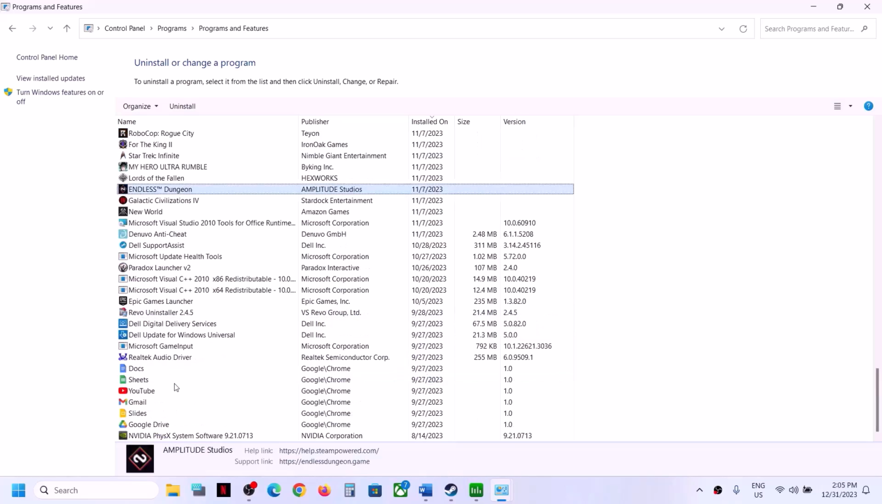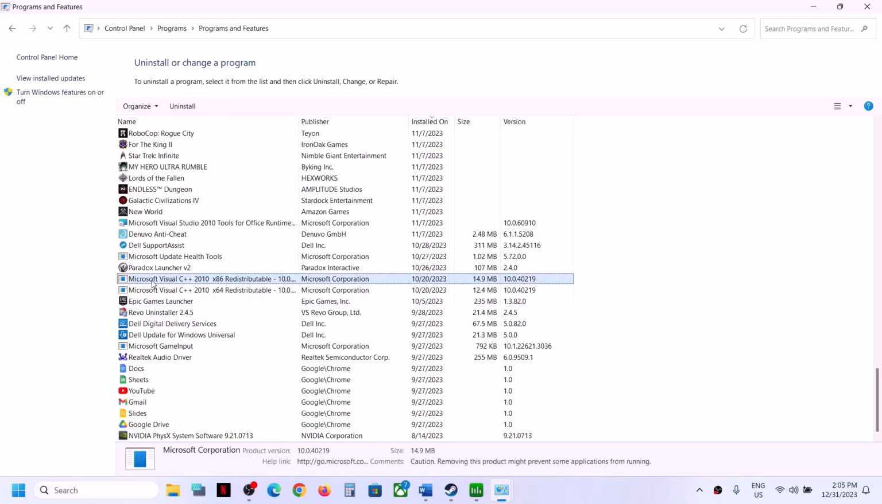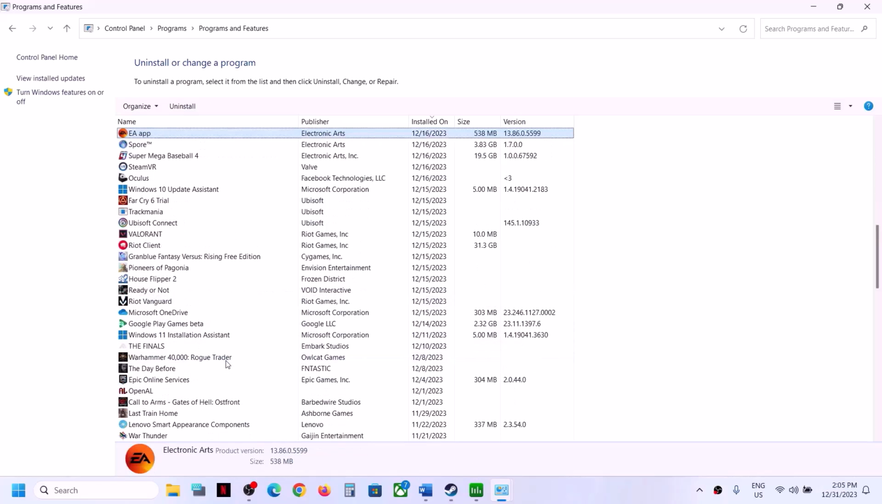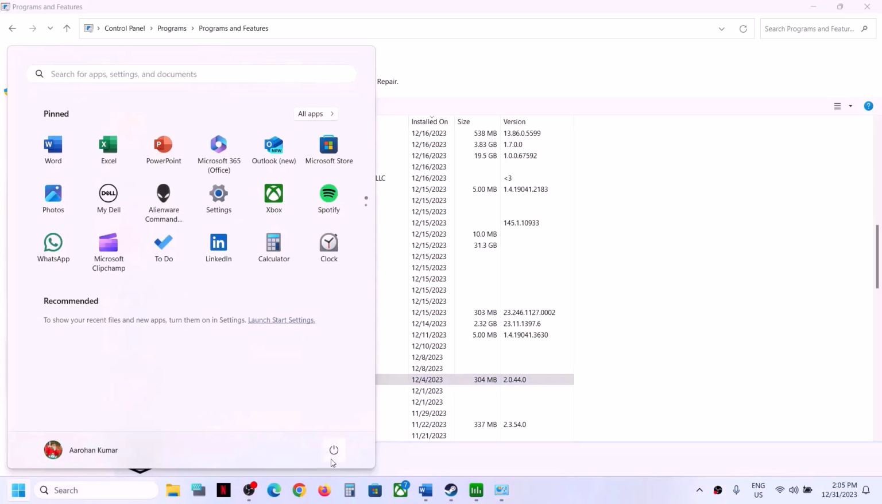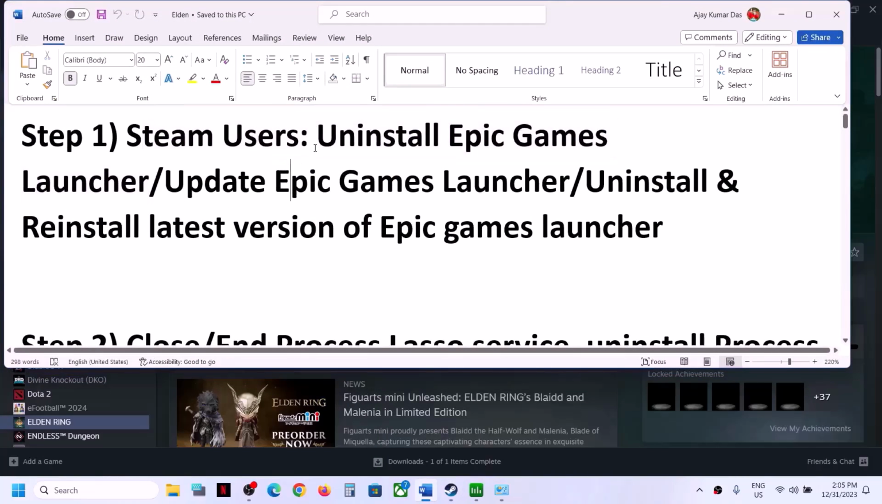So go to Epic Games Launcher, right-click over here and then click on Uninstall. Now once it is uninstalled, find Epic Online Services. You will find Epic Online Services, right-click, then click on Uninstall. Now after the uninstall, restart your computer, and after the system restarts, you can launch the game. This has worked for many players, so it might work for you. If you want to keep Epic Games Launcher, in that case you can reinstall the latest version of Epic Games Launcher and then check.